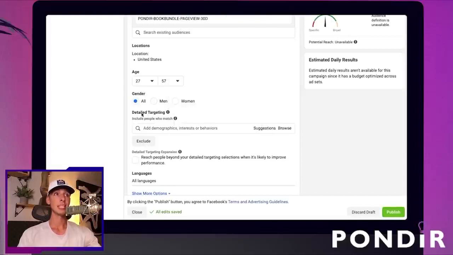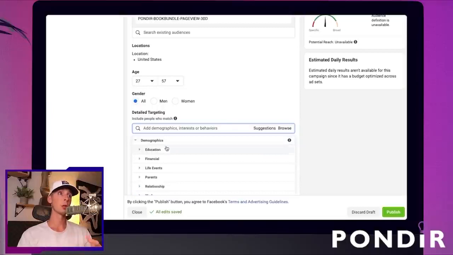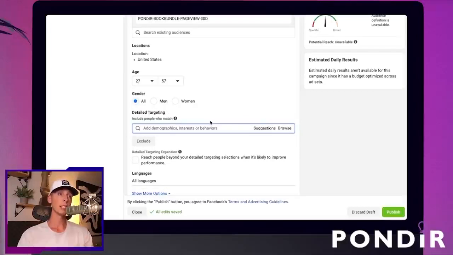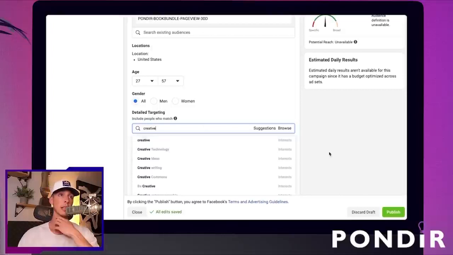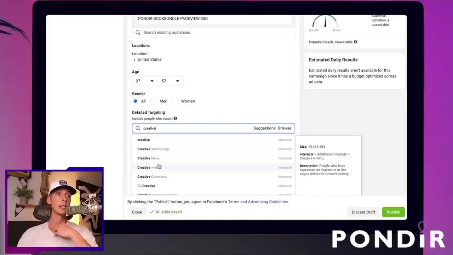Okay, so now we have detailed targeting. Include people who match. So this is a very powerful tool. You can do demographics, education, financial, so forth. But really, it's going to come down to a lot of interest targeting. So for this situation, we want to target creatives. So let's go ahead and type in creative and just see what it shows. Creative. Look at that. So we already have an interest: writing, technology, creative ideas, all of this. Amazing. And if you look, you see the audience size here, 74 million people, 20 million people, so forth.